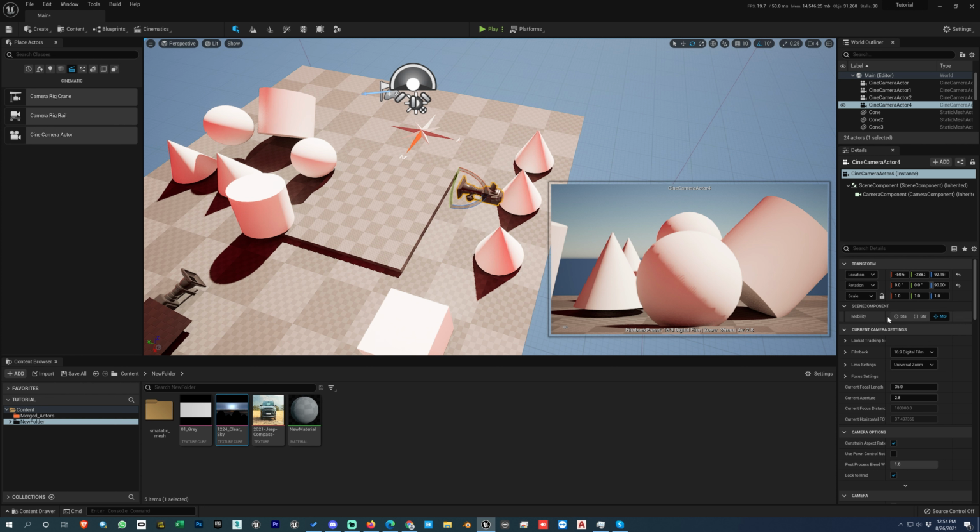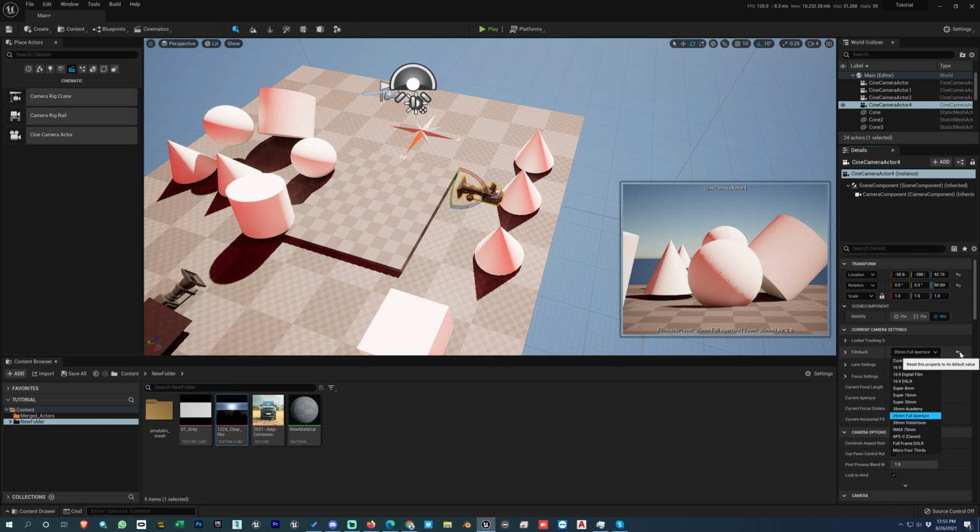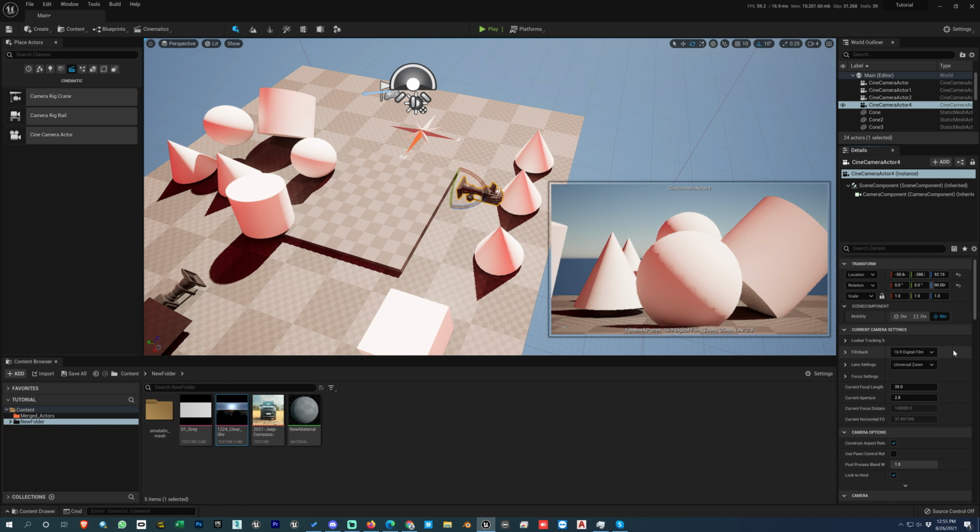Here you can keep the mobility static, stationary, or movable, but I recommend always keeping your camera movable in your scene. Now here is look tracking. I haven't used it much, so let's ignore it. Film back is the camera aperture, so you can change the camera aperture to whatever you want, like 35 mm full aperture or anything, but I always use the default. So just click on this button and it's sorted. But yes, you can change the camera aperture here.